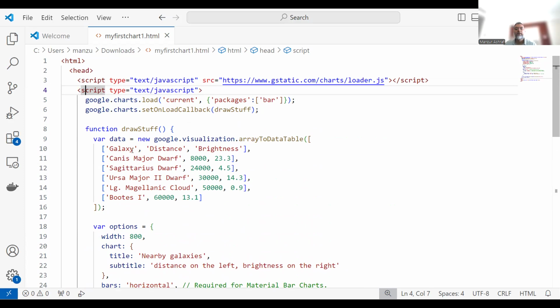What it is doing is it makes a function called arrayToDataTable, in which I can put galaxy, distance, and brightness. You can imagine it's a table. In this table, there are three columns: galaxy, distance, and brightness. Galaxy has this value, distance has this value, brightness has this value. It is really a three column table, and there are a total of one, two, three, four, five rows. So five tuples, five rows and three columns.